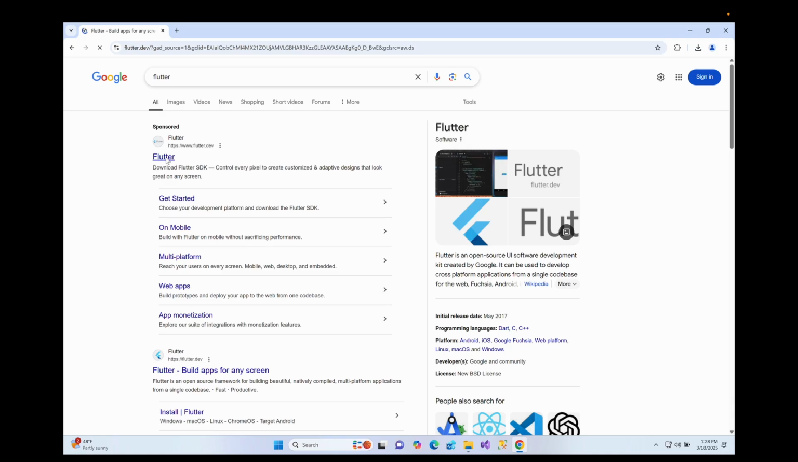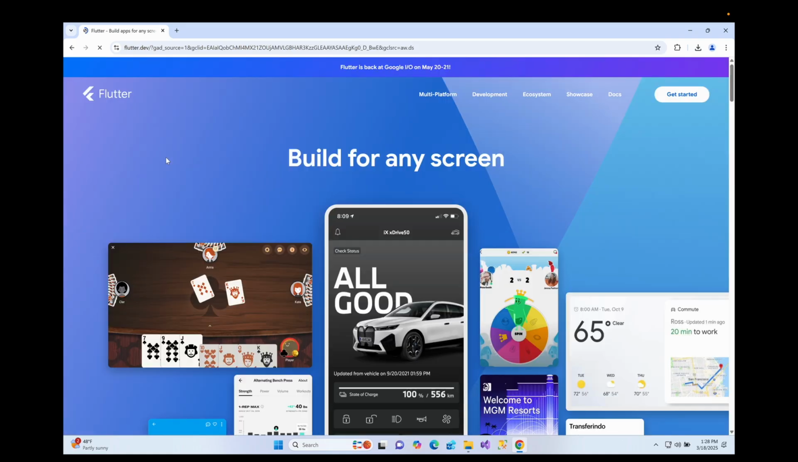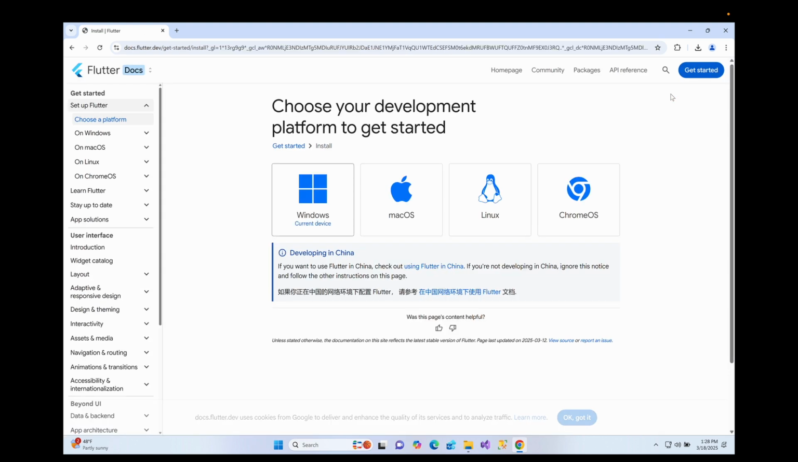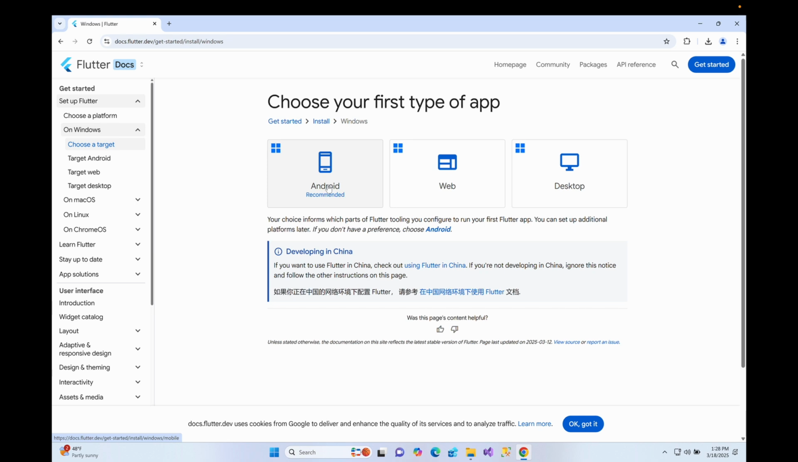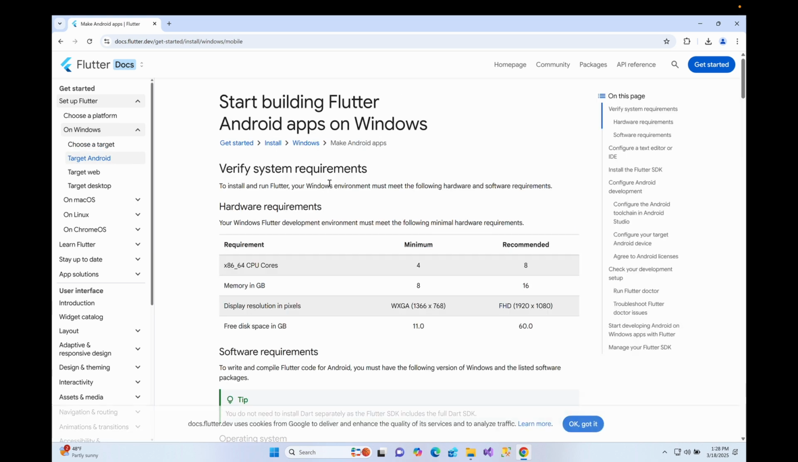Click on it, and then you click on the option Get Started. This will give you options to download Flutter SDK for Windows, Mac, Linux, or even Chrome OS. So, for this video, we'll learn how to install on Windows, and in the upcoming video we'll also learn how to develop using Mac OS. So, click on the Windows option, and then you select this Android option right here.